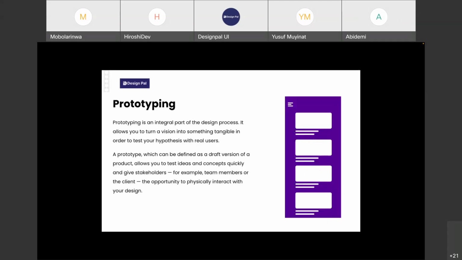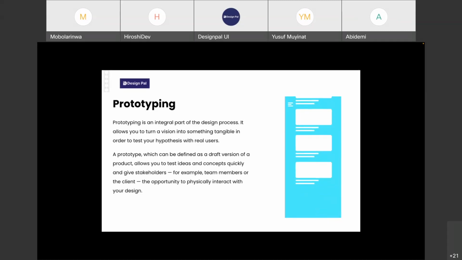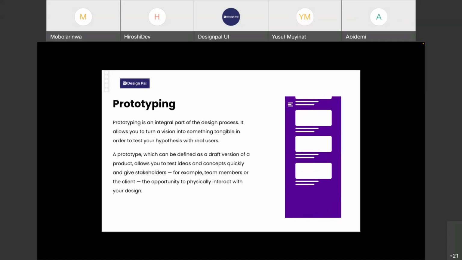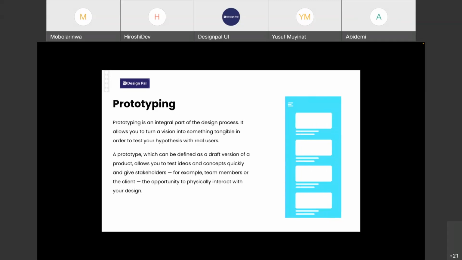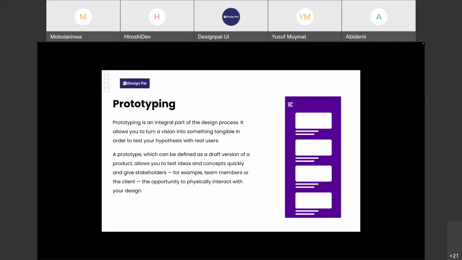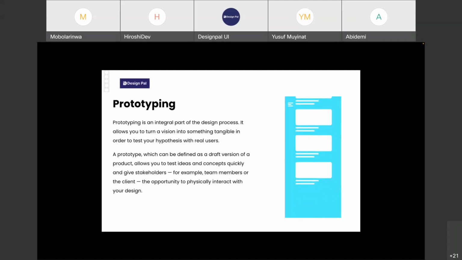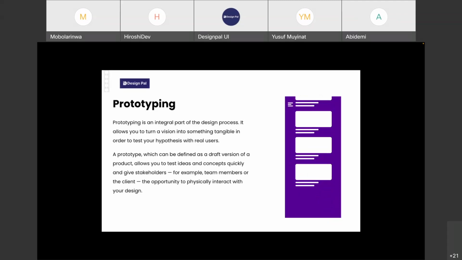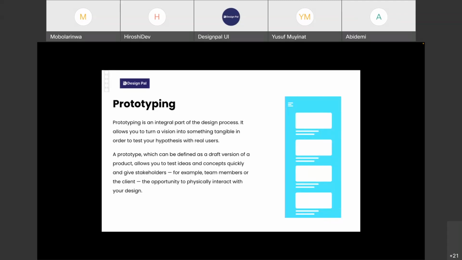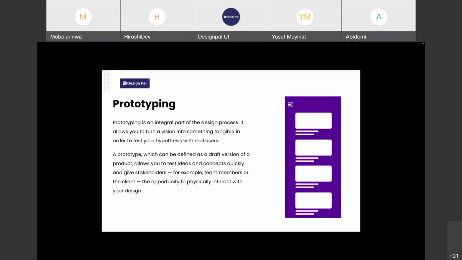Prototyping also is not just for your stakeholders, it's also a very great tool for user testing. It allows you to accelerate sign off to developers. You understand, it gives you this edge to say, okay, now I'm done, we can move on to development. Prototyping allows us to do that, basically.